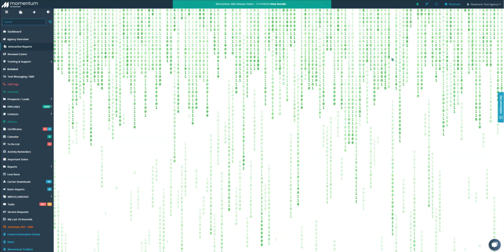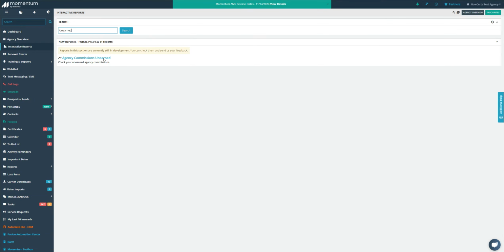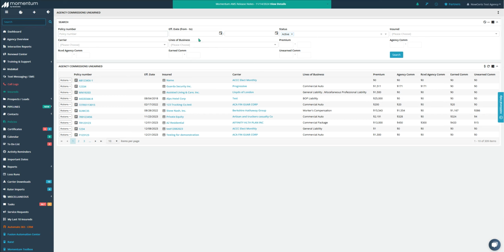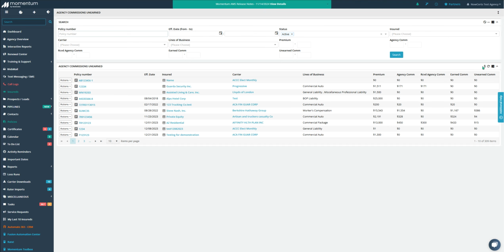So if we go to interactive reports, and let's just look up unearned, this report will show the policy, it will show the premium, the agency commission, received agency commission, earned commission, and unearned commission. So you will see everything via one report. You can configure it to add optional items, generate totals. It is a great report.